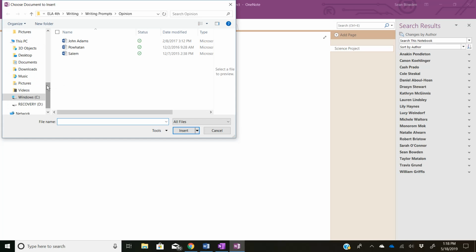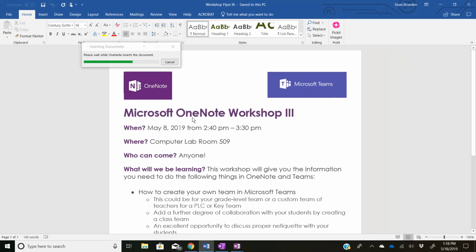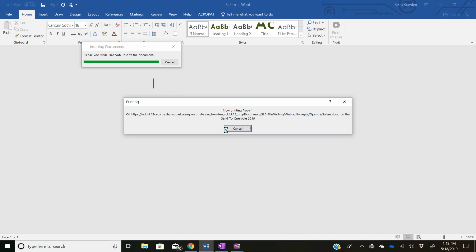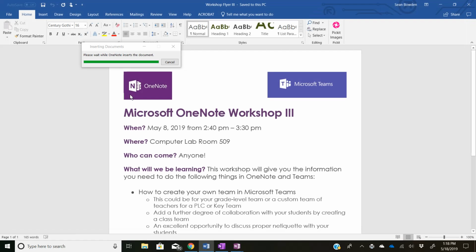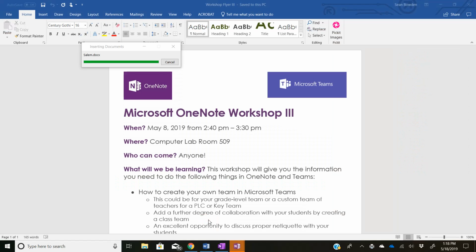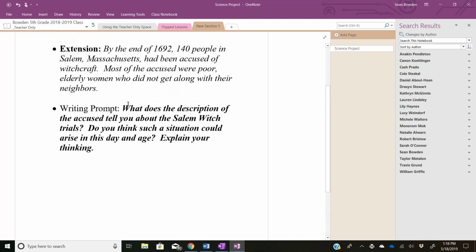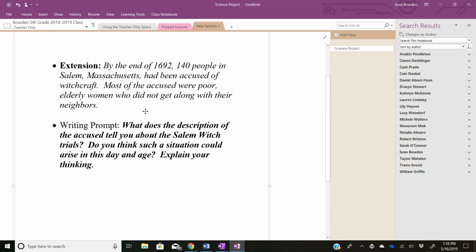So if I wanted them to do, let's say, this writing prompt here, and let's see, right now it's inserting the document. And sometimes it takes a minute to do this. All right, there we go. And so now, right here on the page, my students can work on this on the page.